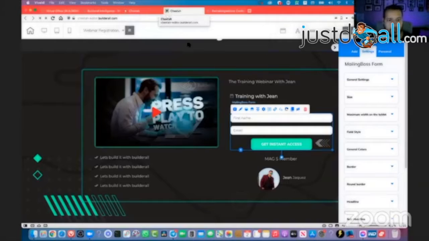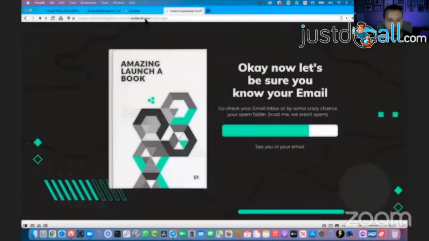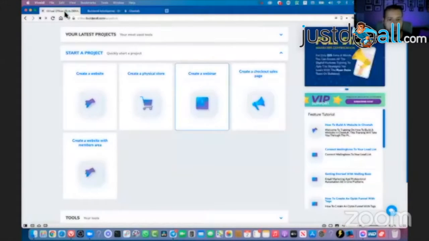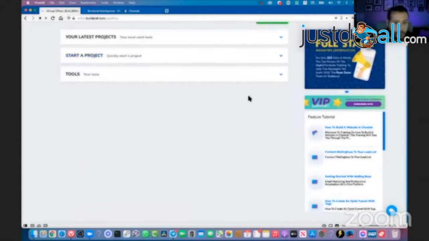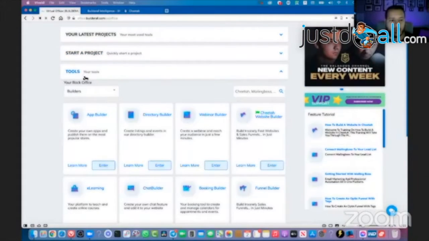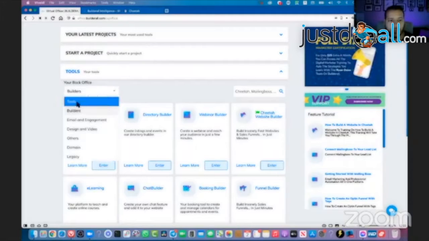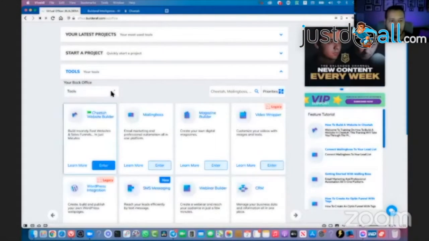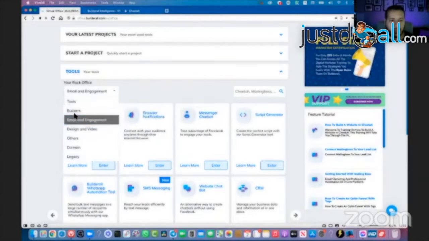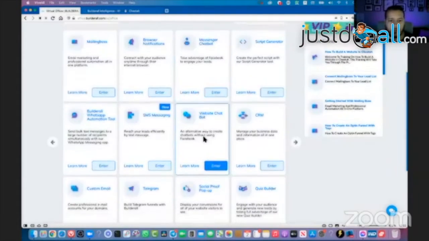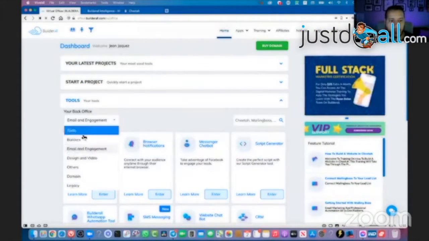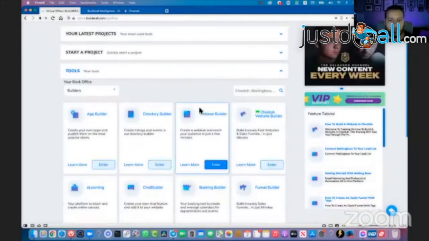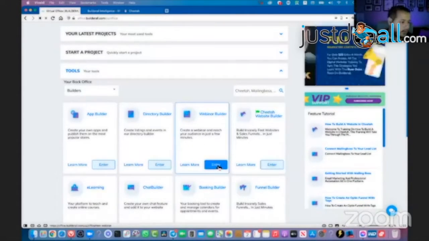All right, so let's close this. And let's go now to our webinar. And now to actually get there, we have tools. And as you can see, I like that we have this tools option. Maybe you want to do just the email engagement. These are all the tools that we have under that. And then we want builders, and we want the webinar builder. I'm going to enter the webinar.